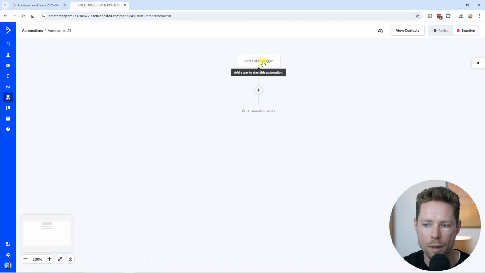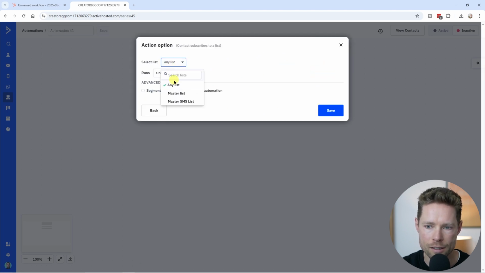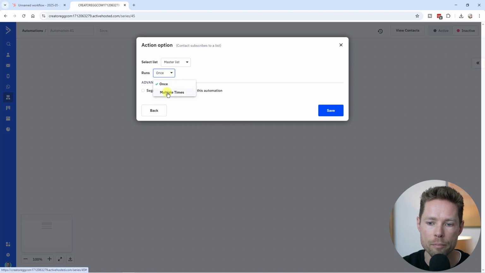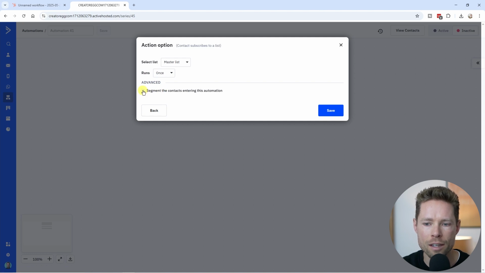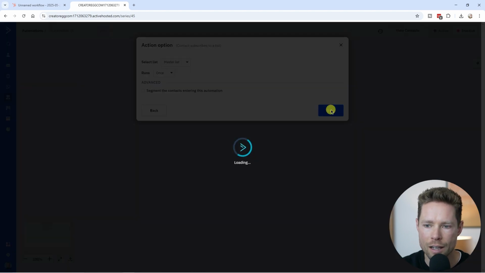So let's go to ActiveCampaign, and if we click on add a starting trigger, so for example, subscribes to a list, here we select the list. So for example, the master list. So similar here, do we want to enroll them multiple times or only once? Here we can segment the contacts entering this automation if we want, similar as within HubSpot, and then we click on save. So here again, the process is a bit more smooth with ActiveCampaign in my opinion.